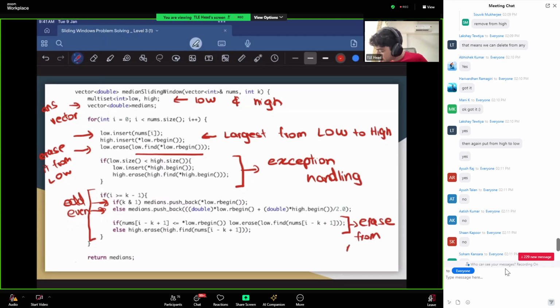Erase from multiset. So if it is in low, I erase it from low. Otherwise, I erase it from high. Is this solution clear for every single one?